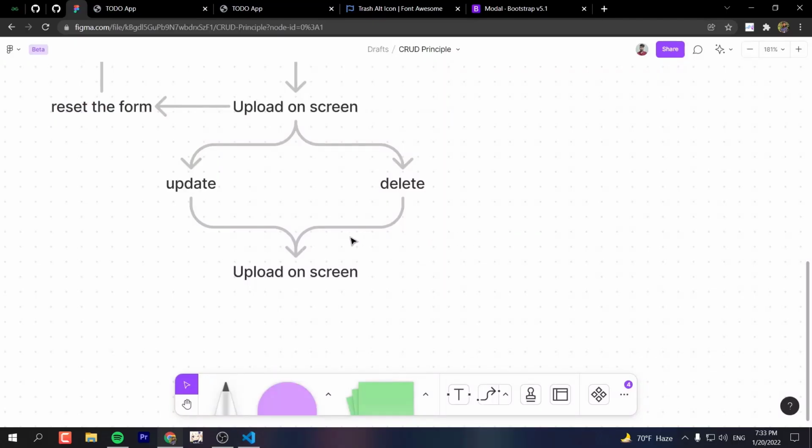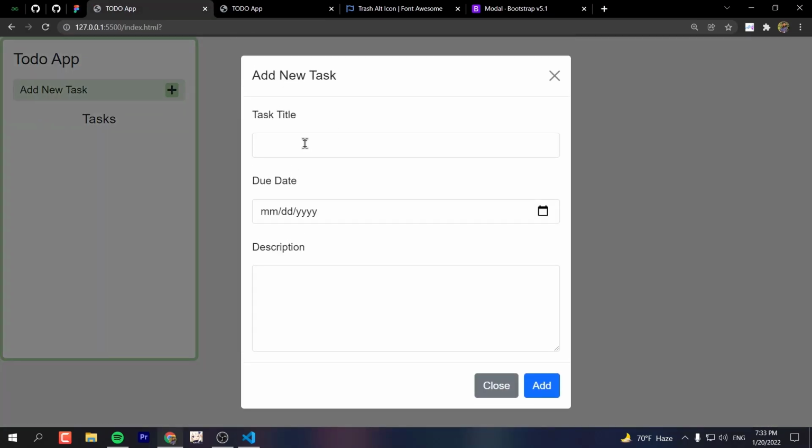Alright guys, let's come back to our Figma file. The last step is we need to make an update button, so that every time we click on it, let me actually show you.